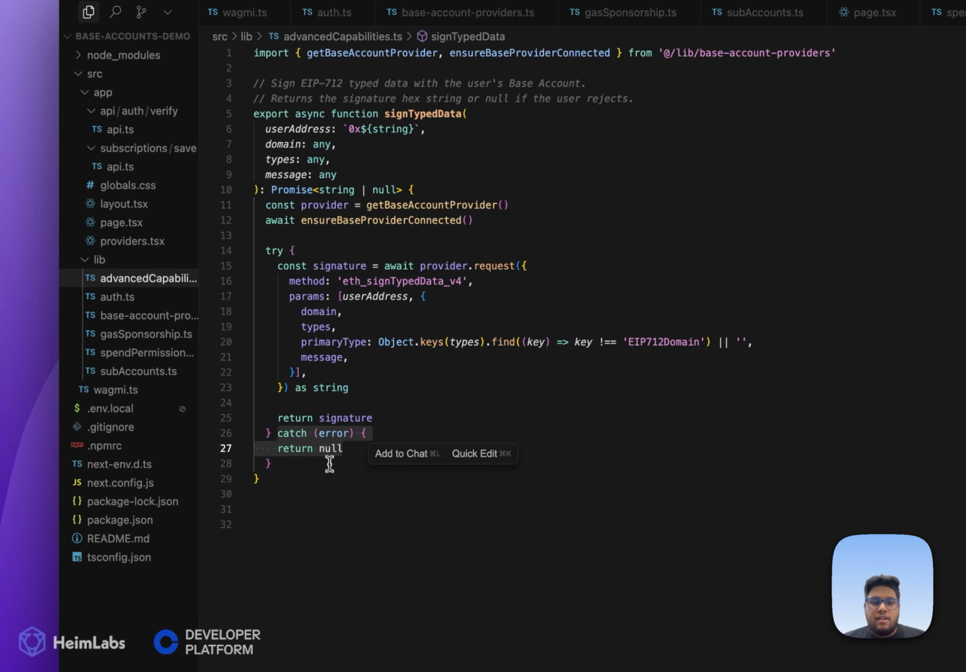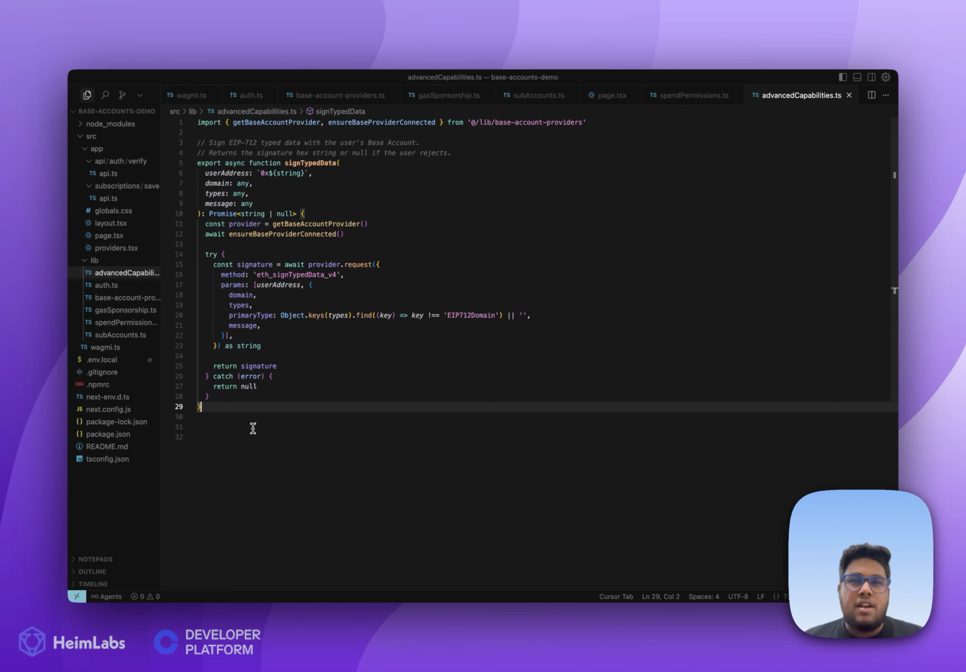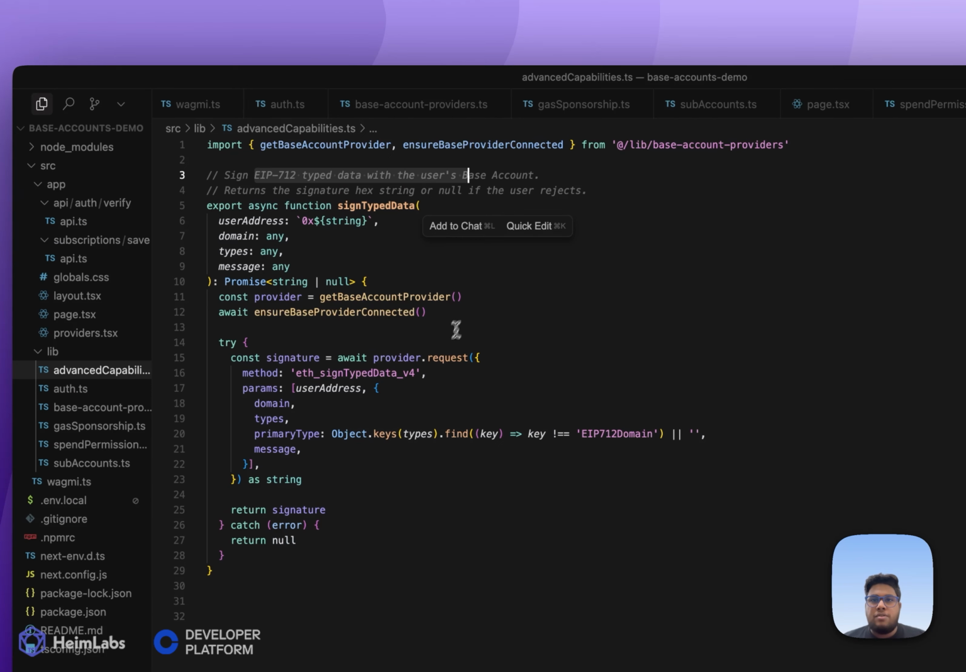So this is for signing custom messages that you would have for your application. If you have application-specific messages, you can use functions like this, which is the EIP-712 typed data, to allow users to sign custom messages as well.